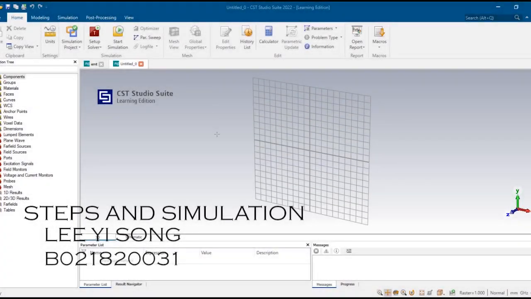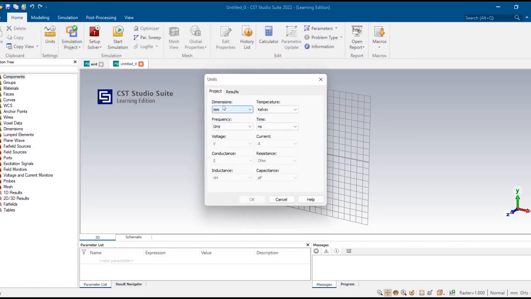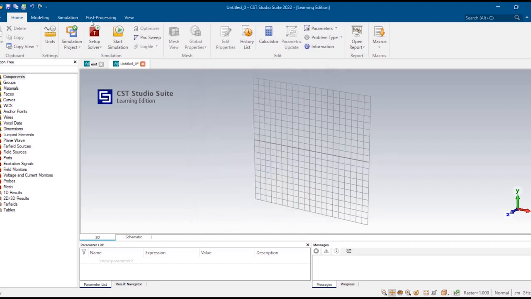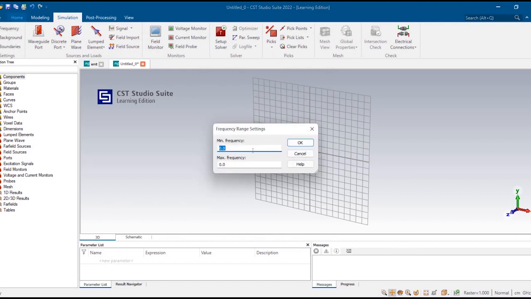Hi, now I would like to explain the simulation part. First, I use CST Studio to run our simulation. In this simulation, first we need to set our units. We need to set our dimension in cm, our frequency in gigahertz, and our time in seconds. That's all for the units. Then we need to set our frequency. In our simulation, we set our minimum frequency to 2 and our maximum frequency to 6.